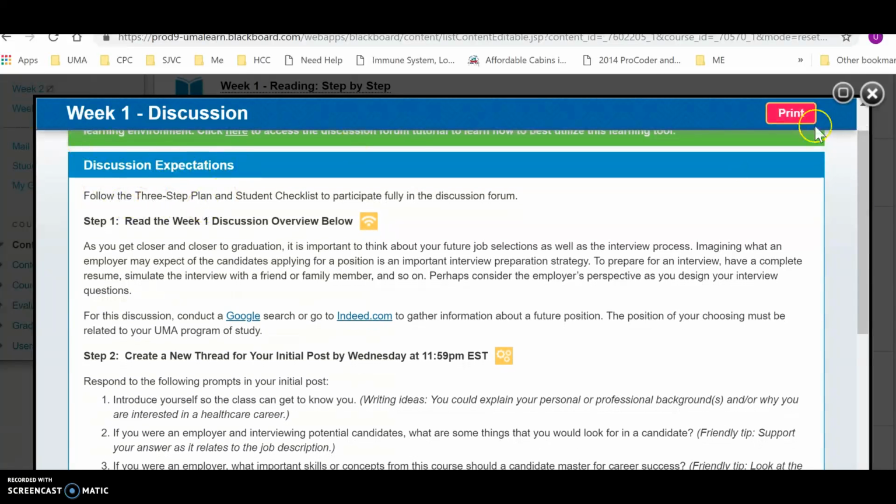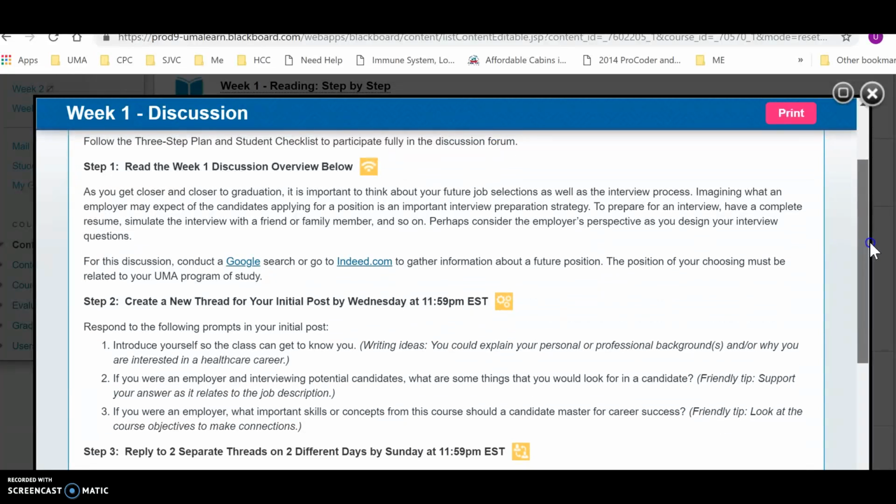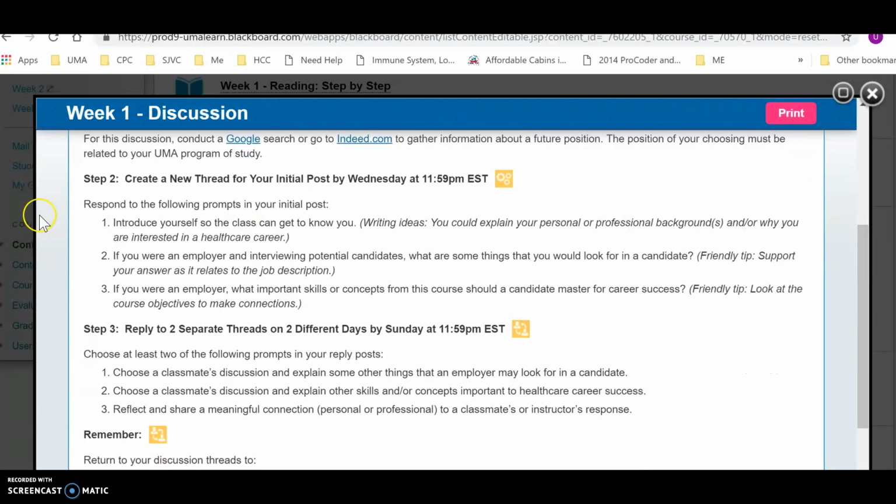And it has a 3-step plan. The first step is just an overview of what we are talking about in this discussion post, which you must read. And then step number 2 and 3 is actually what you have to do. So step 2 right here says this is your initial post, right? Make sure you understand that. And you have to answer all 3 questions.